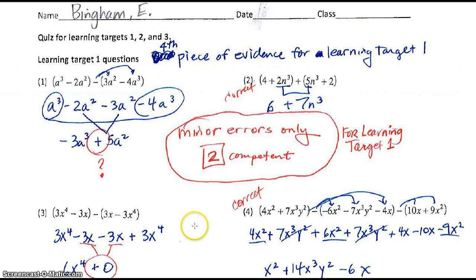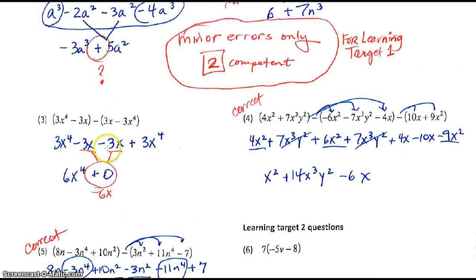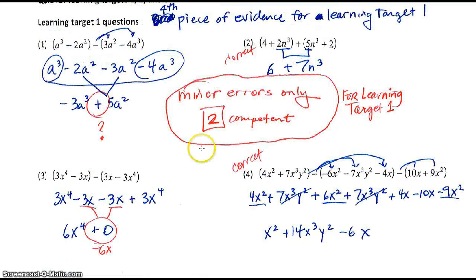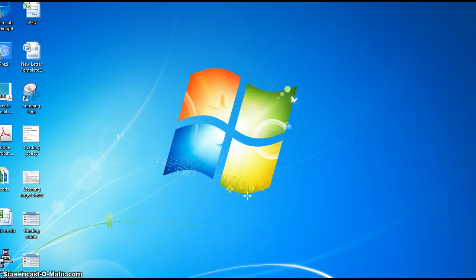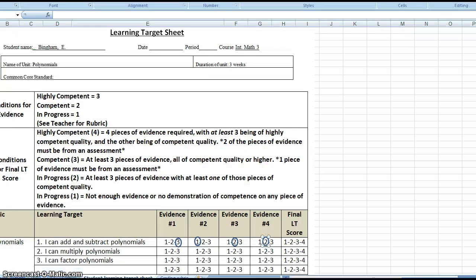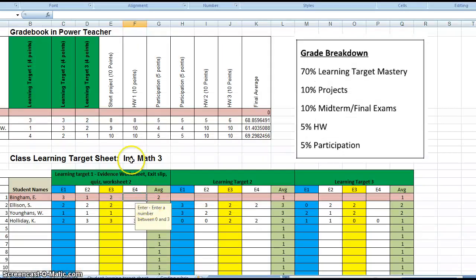This problem she got correct. This problem she got correct. She did a minor error right here. It should have been minus 6x. And the last problem she got correct. So all she did was get minor errors, so she gets a 2, competent. So again, the student needs to record that for their fourth piece of evidence. And the teacher needs to record it as well. And we're going to put a 2 right here for the fourth piece of evidence.